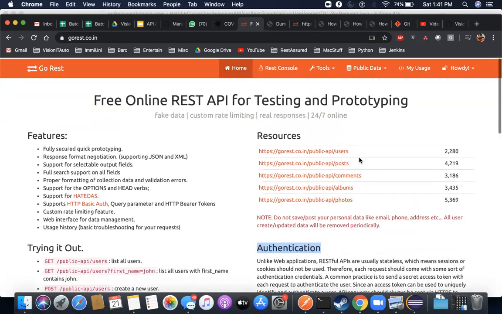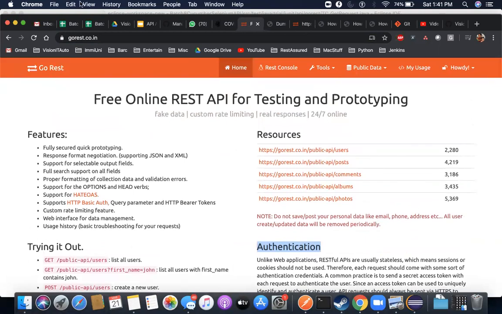So this documentation will be available to you. This is the open API gorest.co.in, just for, as you see here, free online REST API for testing and prototyping. But in real time, the API which you're going to get will be created by a developer, and the developer or the BA will be giving you the documentation.